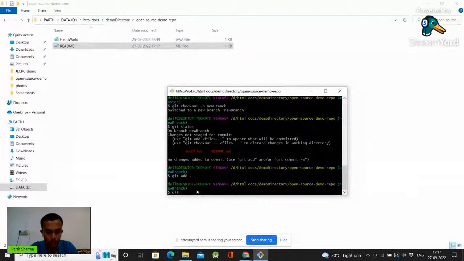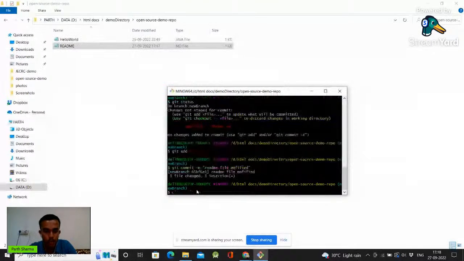Then I will commit it locally first. Git commit. I will give a message, readme file modified. I have committed it locally. Then I will push it. Git push origin. Now see, I will be pushing it not on master but on the new branch I have just created locally.